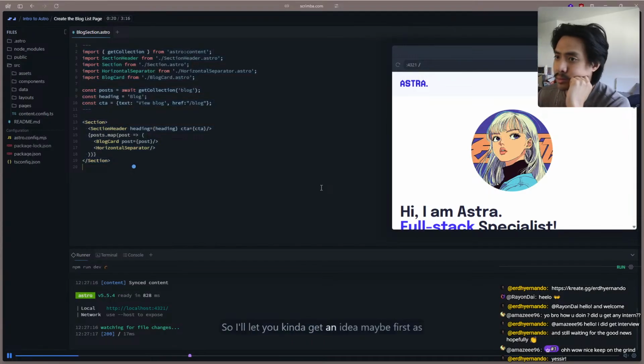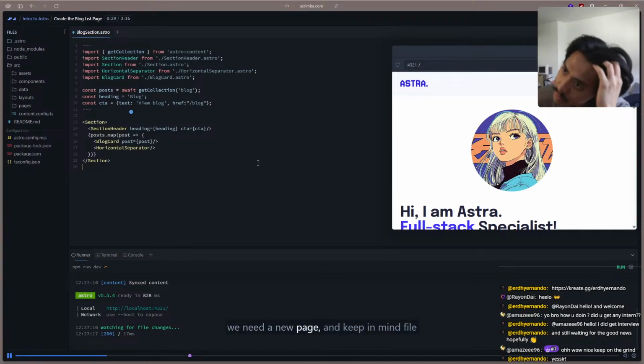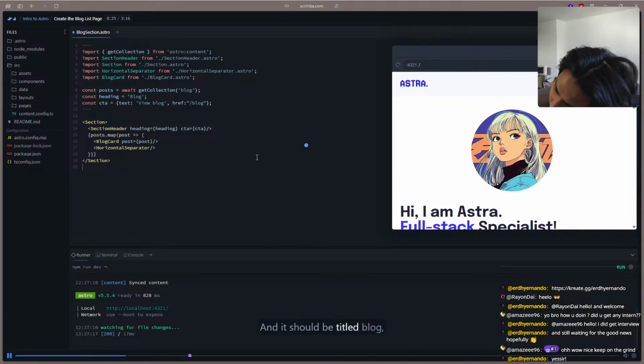I'll let you get an idea first, as you go through this challenge, of how you're going to tweak this a little bit to fit the needs of the blog page itself. But the thing you'll need to keep in mind is we need a new page, and keep in mind file-based routing. So that'll be a new Astro component inside of the pages directory, and the name of that file would be blog to match the route of /blog.